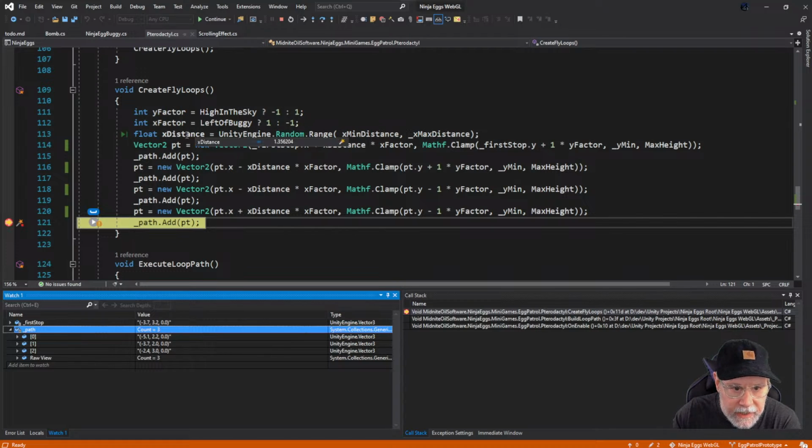I calculate my x distance to be a random range. So in this case, it's 1.35 times -1. So that looks right. And then I'm subtracting 1, so that's right. Going back to that start x and subtracting another 1, so that looks right.